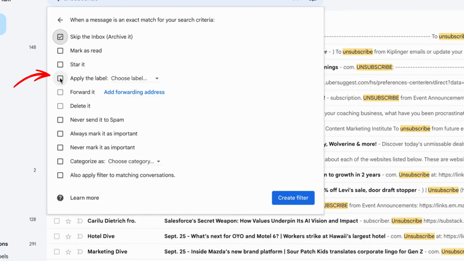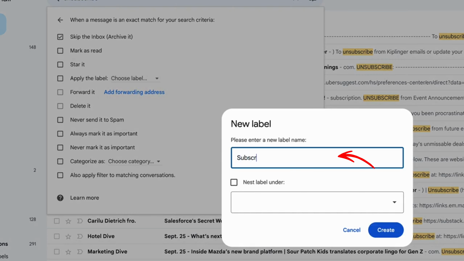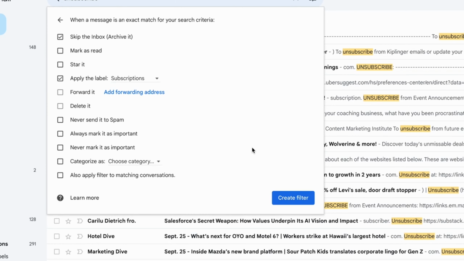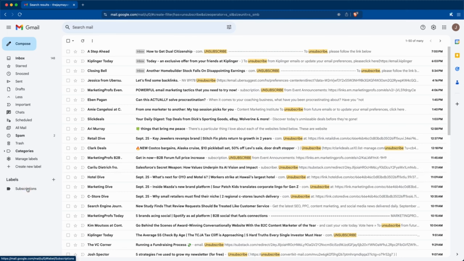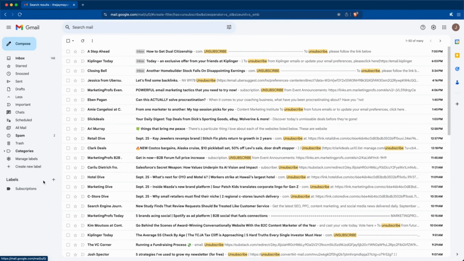From the options that appear, check the Skip the Inbox option. Also check the option to apply the label, then from the drop-down next to that, select New Label and enter subscriptions in the pop-up, then click Create. This way, they won't clutter your main inbox anymore. Finally, click the blue Create button. With this, future emails from these subscriptions will automatically be archived and labeled as subscriptions, keeping your main inbox clean and organized.